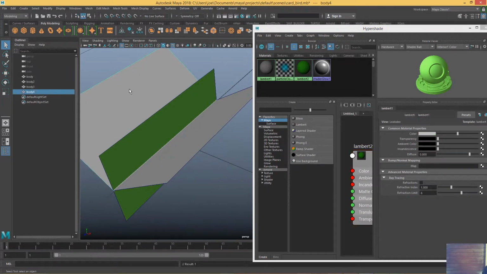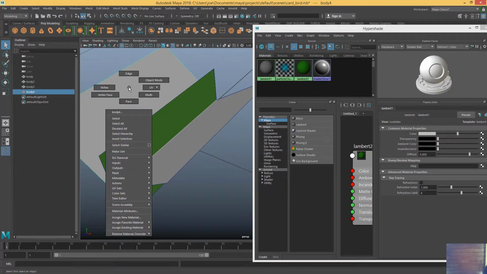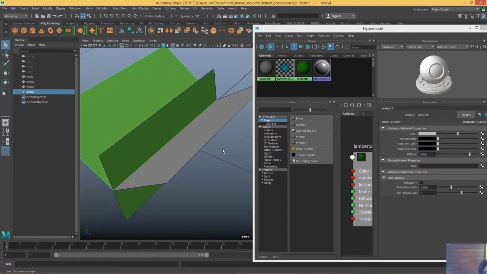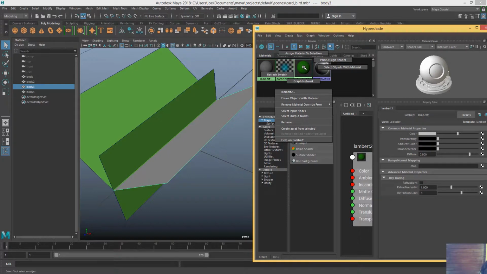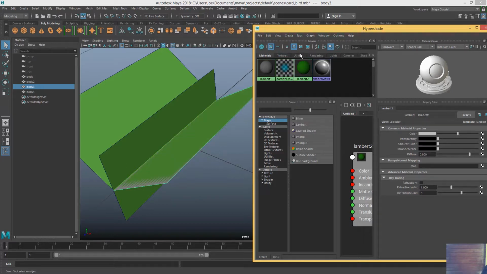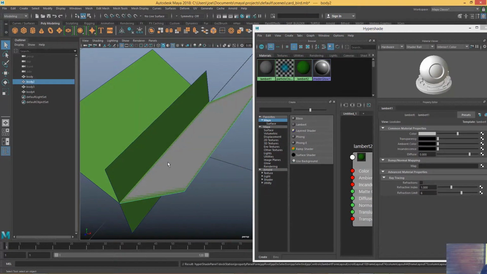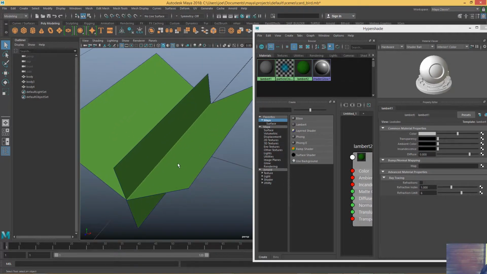I can select the model in Maya, right mouse click, and go all the way down to this marking menu and go to assign existing and assign that existing material. That's another way to do it. Or I can select the model in Maya and right mouse click on the Lambert and say assign material to selection in the marking menu that pops up in the HyperShade. And that's the third way to do it. So you see there's multiple ways to do this.